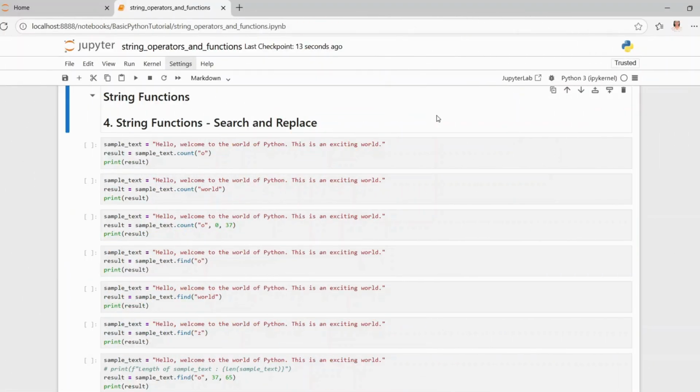The next string function category is search and replace functions. These functions search for specific text or update parts of the string without affecting the rest of the string. Let's go through these functions. The first function that we will go through is count. This function returns the number of times the specified character or sequence of characters appears in the string.